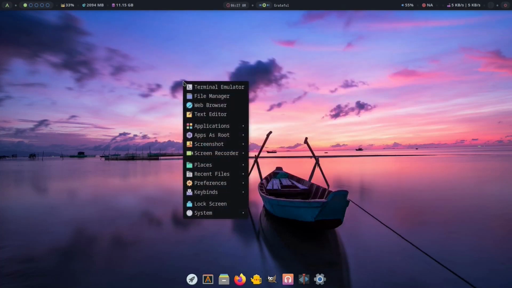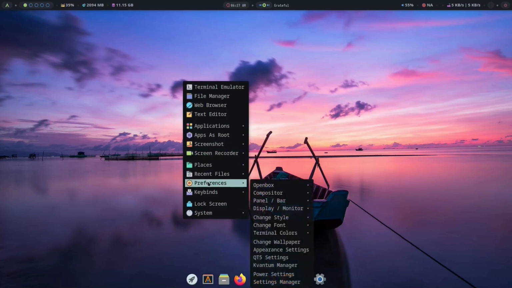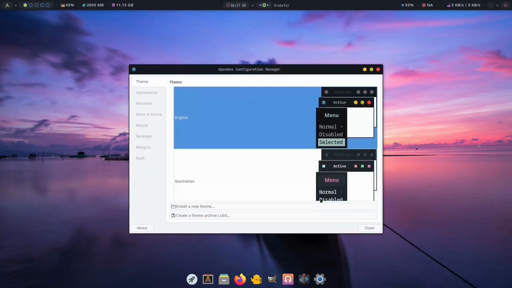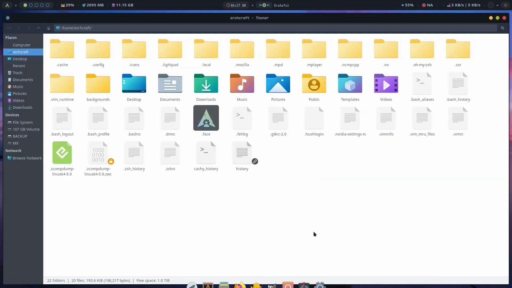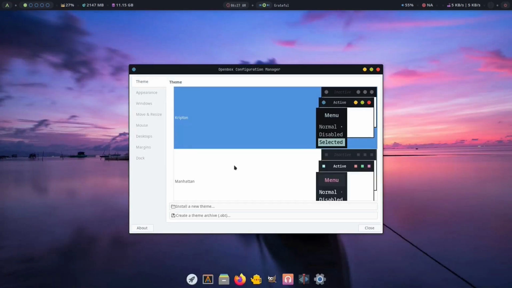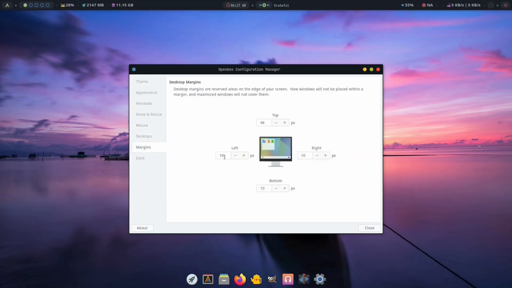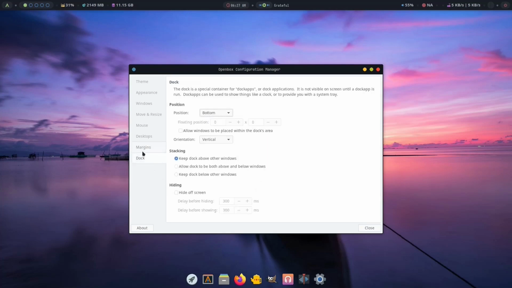And so here, what I want to show you first is if you go to Preferences, Openbox Settings, this is the Openbox Configuration Manager. And you notice here when I open my file manager as full screen, there's some padding around all the sides of it, basically. So what I want to do is change that padding. So you notice I went to the Margins tab, and then I'm just going to change the padding of 10 to 0 on the left, right, and bottom sides.